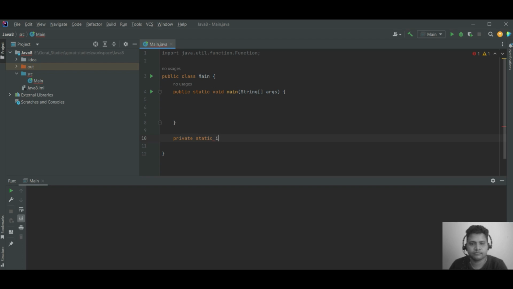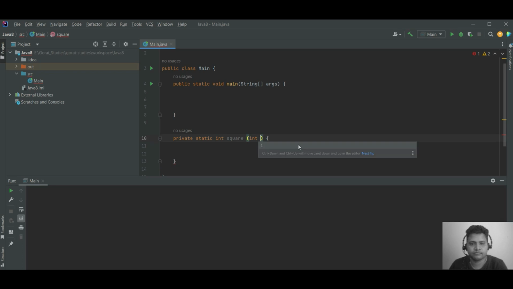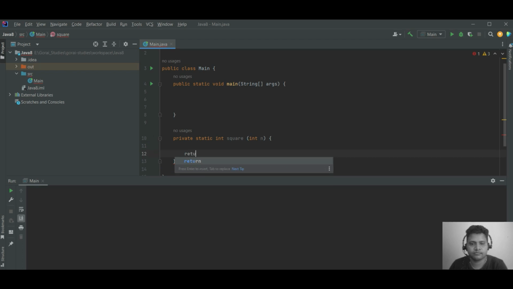This method will return an integer value, and I'm giving the name square. We are taking int n, the number, and it will return n into n.